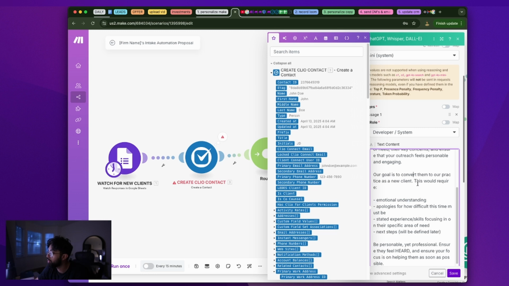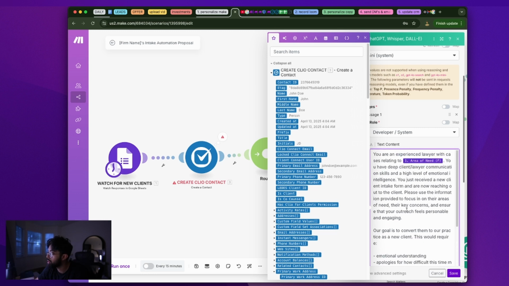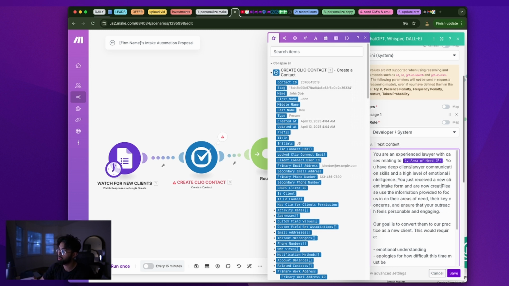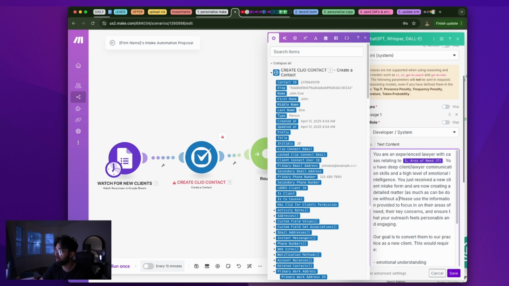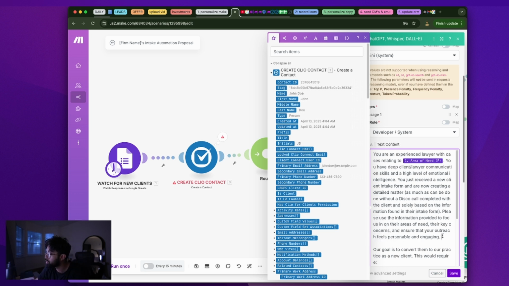Yeah, so our goal is to convert them to our practice as a new client. Okay, so let's see here. You just received a new client intake form and are now creating a detailed matter as much as can be done without a discovery call completed with the client and solely based on information found in their intake form. Yeah, that's fine.